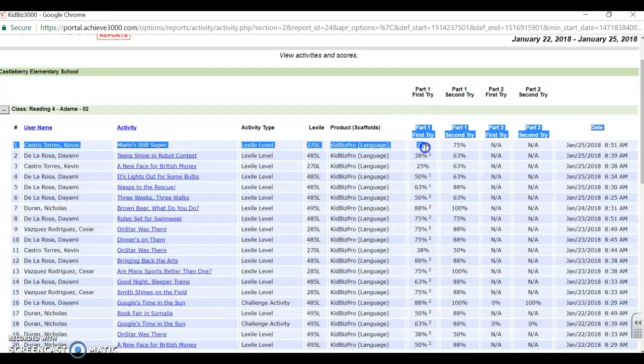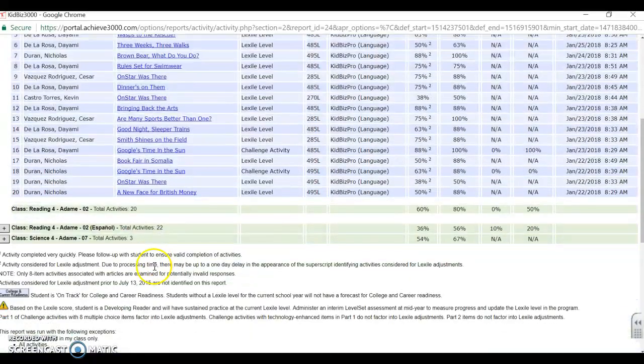Also, it gives you the first try. There's where you check if they made 75 or higher on the first try. Date, time stamp, and that's it.